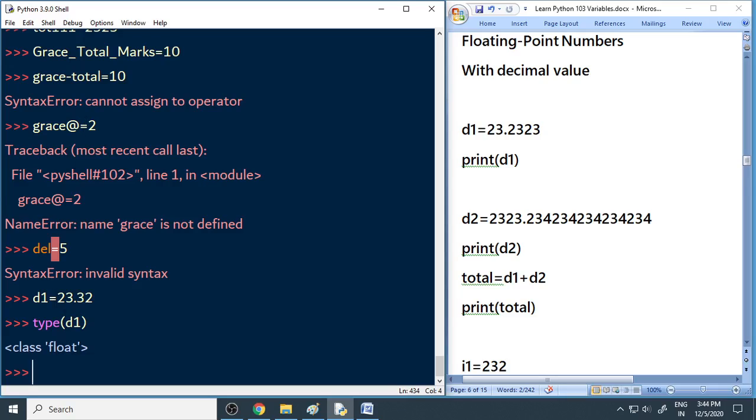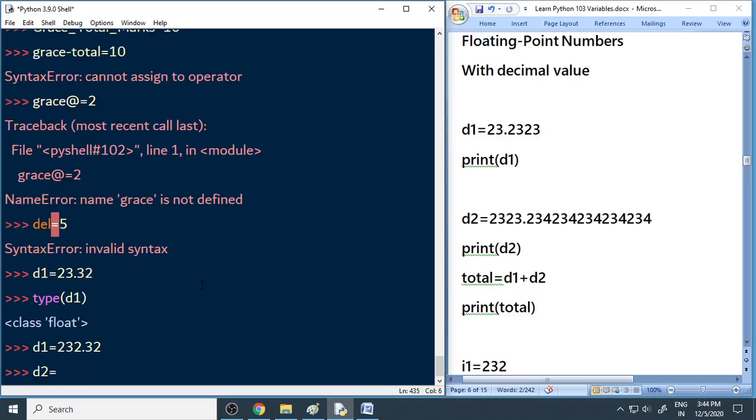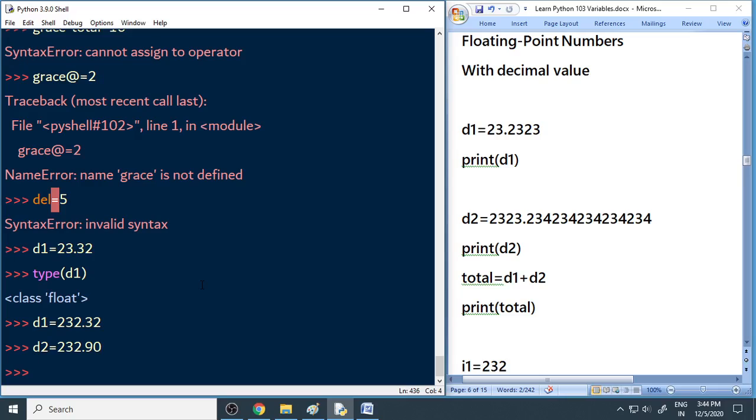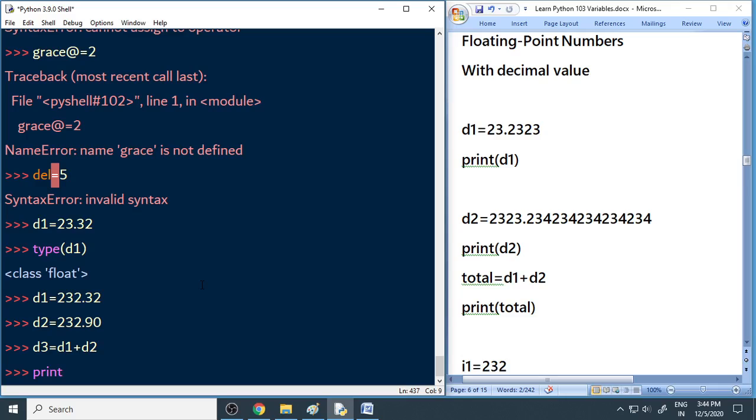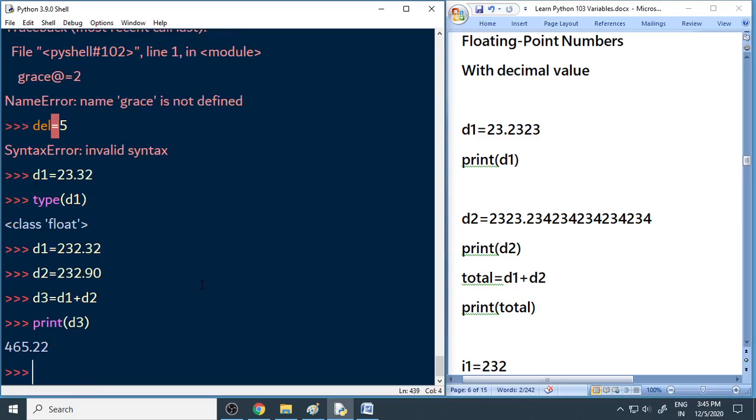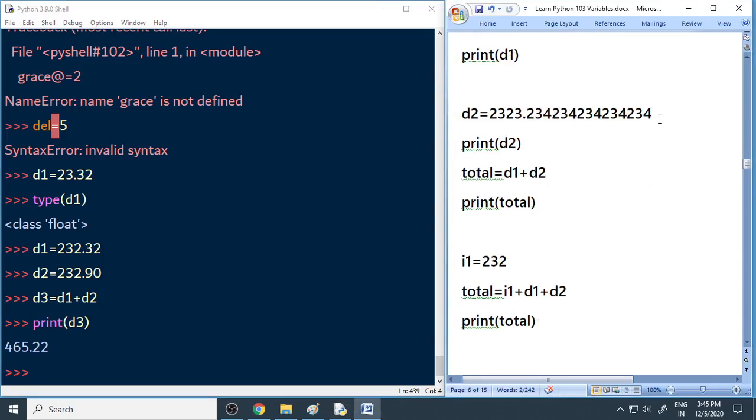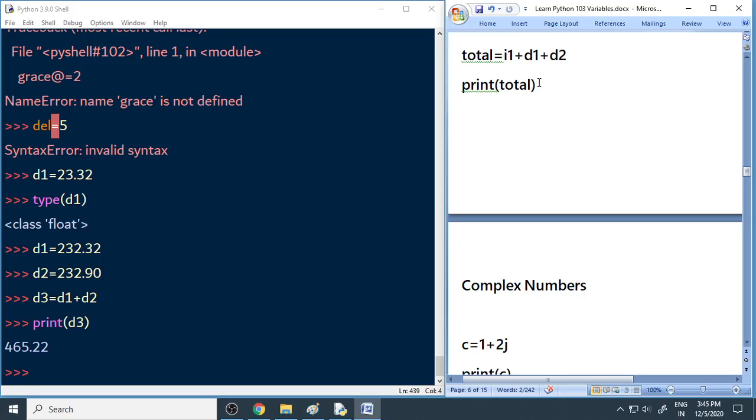Earlier we have seen integer. Now it is a float. The same operations you can do here also. Let's say D1 is equal to some value, D2 is equal to some other value. So let's say D3 is equal to D1 plus D2. Now print D3, and the total will come. You can take very large decimal values. Therefore all decimal value calculation can be done through float. So keep practicing, type more problems and then solve the problems.